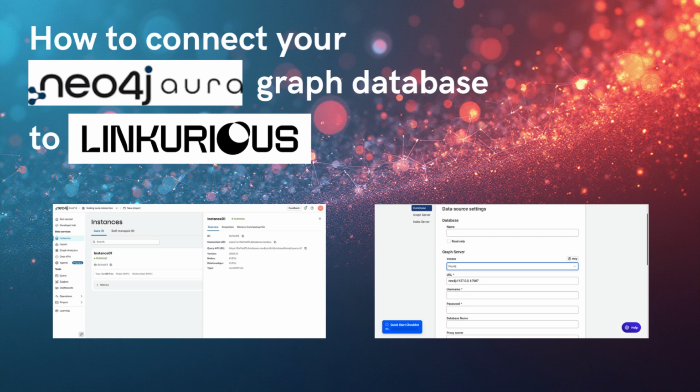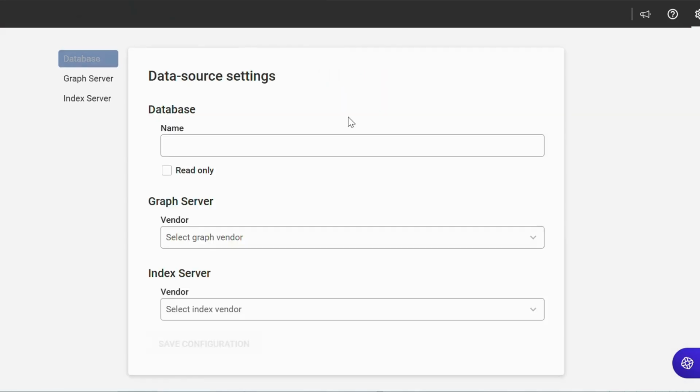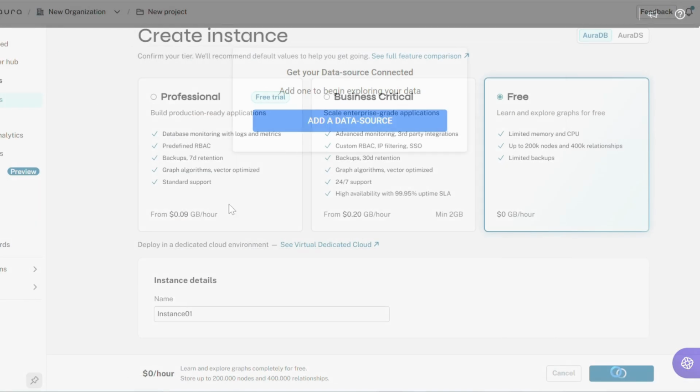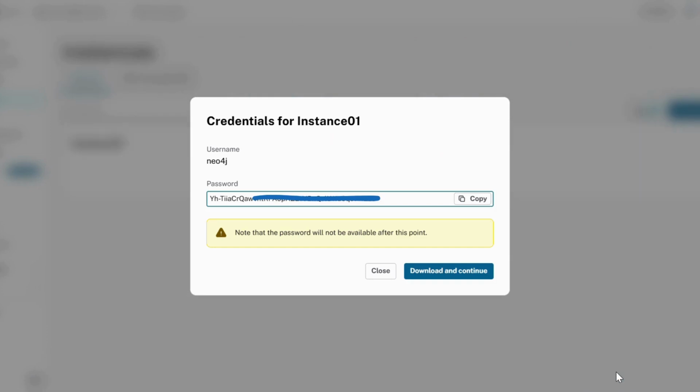Welcome. In this video, you'll learn how to connect a Neo4j Aura database to Linkurious Enterprise. We'll start in Linkurious to show you where the credentials need to be filled in. Then, we'll walk you through how to retrieve the database information from Neo4j Aura.